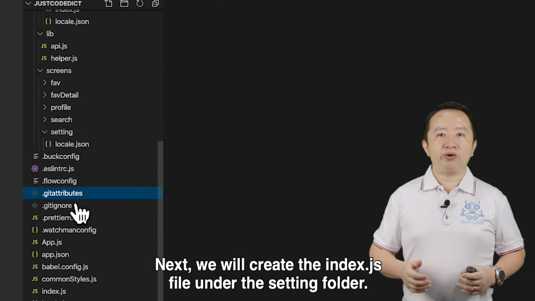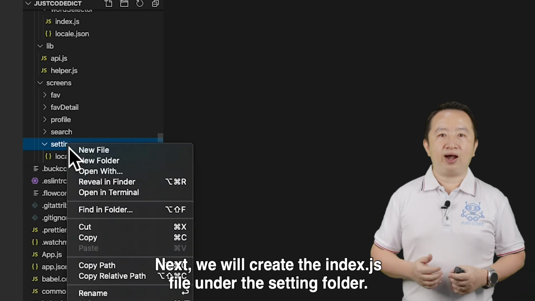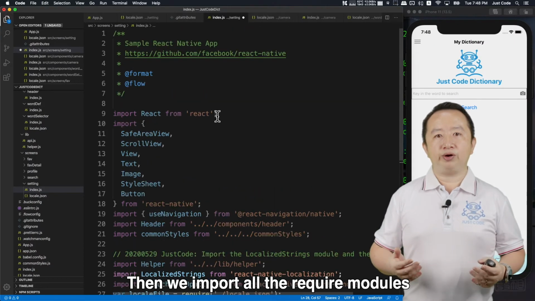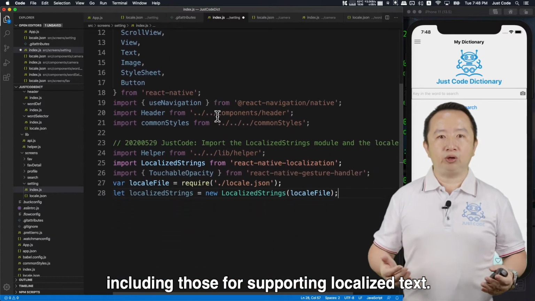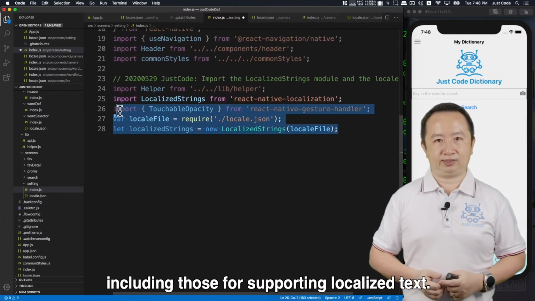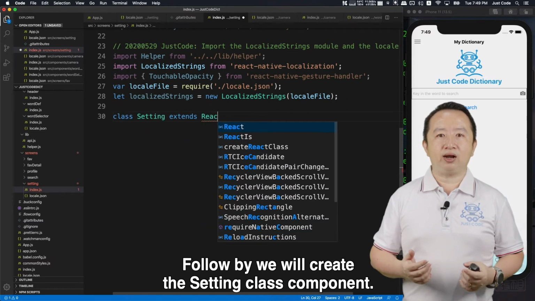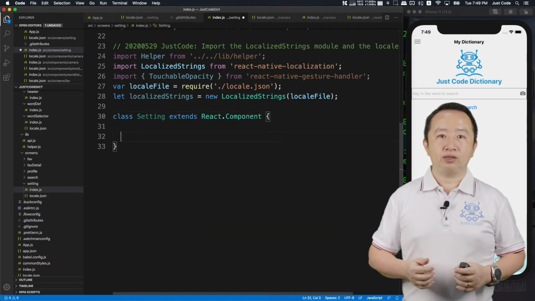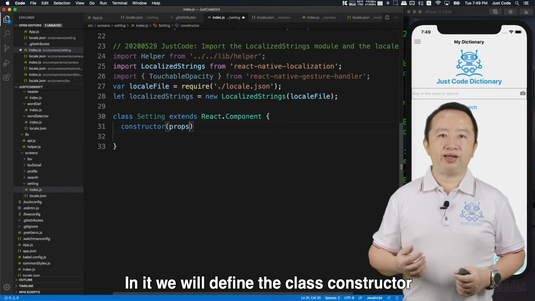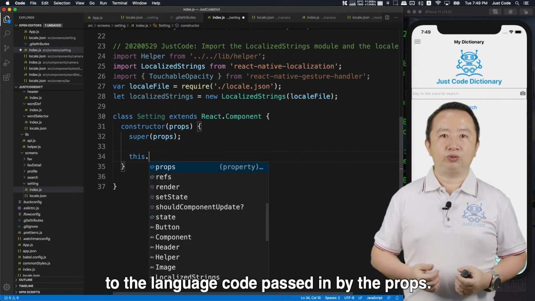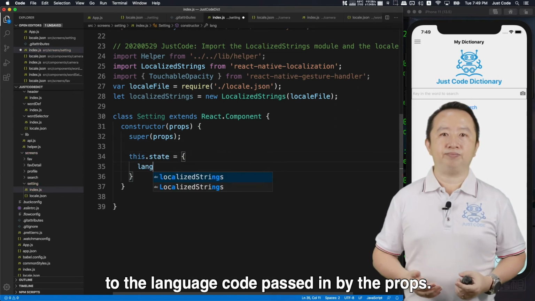Next, we will create an index.js file under the setting folder. Then, we import all the required modules, including those for supporting localized text. Followed by, we will create the setting class component. In it, we will define the class constructor and the initial language state as the language code passed in by the props.